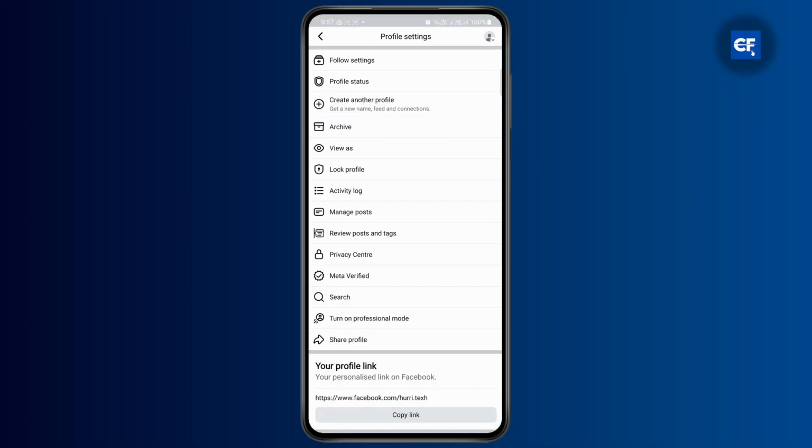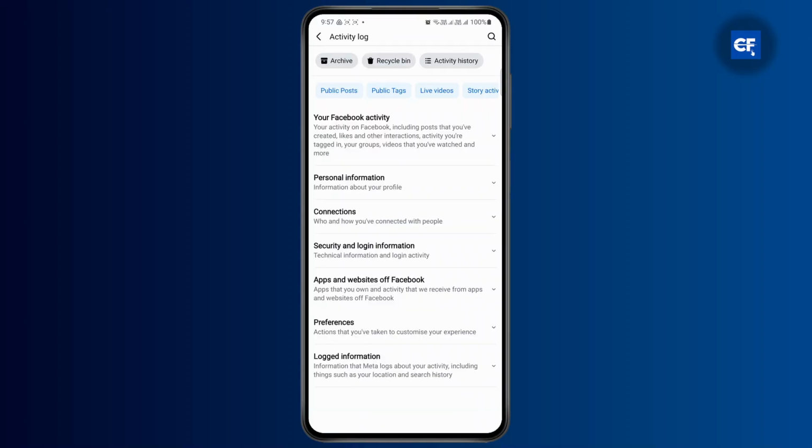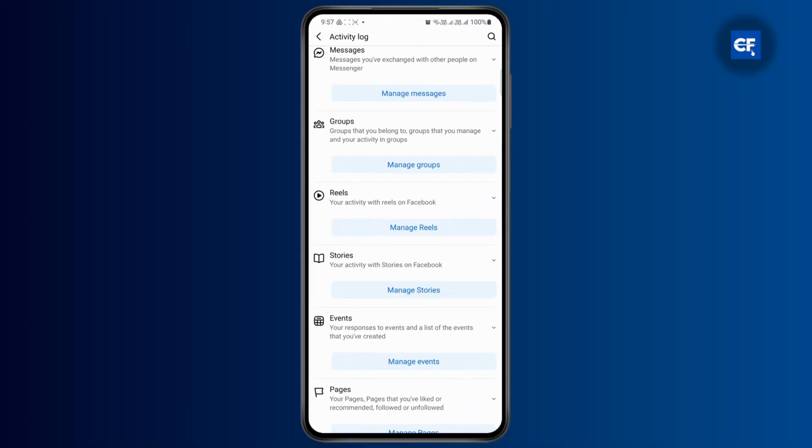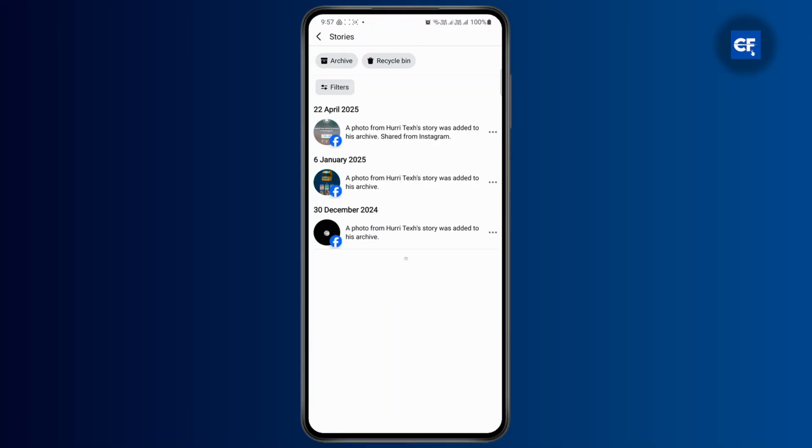Right besides the edit profile, you'll get to your profile settings. Tap on activity log, and once you land on this page, you will see your story activity setting right up top. You can just tap on it, or under your Facebook activity, you can find your story activity right here. Click on manage story activities, and you should be able to see all of your story activity right here.